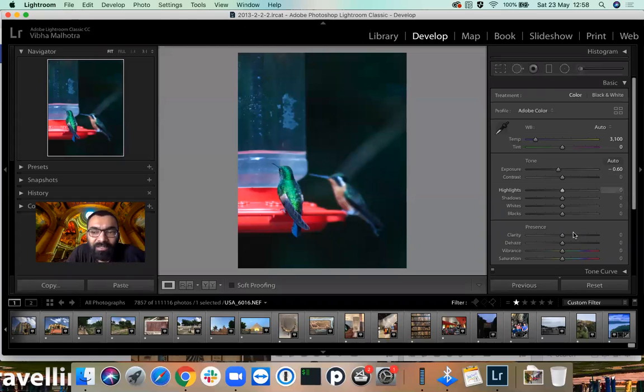Contrast, I think all of us understand. If you move this slider towards right, it increases the contrast, which means it makes dark things darker and bright things brighter. And if you move it towards left, it does the reverse, which means it tries to make brighter images less bright and darker images less dark. So it's your choice. What do you like and what do you like in that particular photograph? I'm not changing contrast for this image for now. I may change that later on.